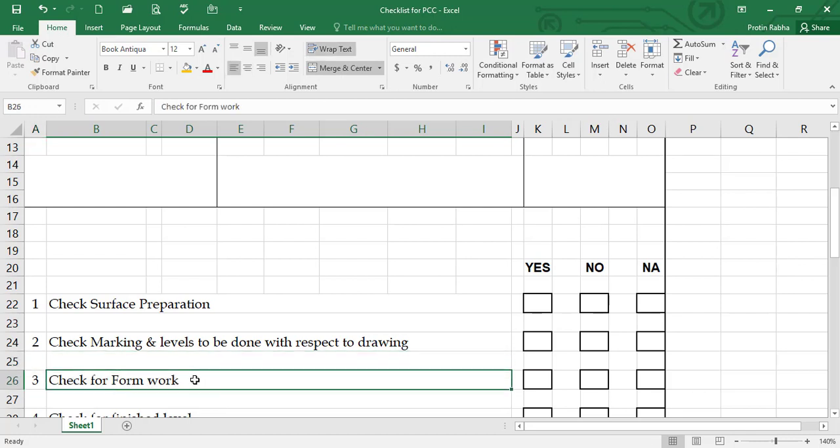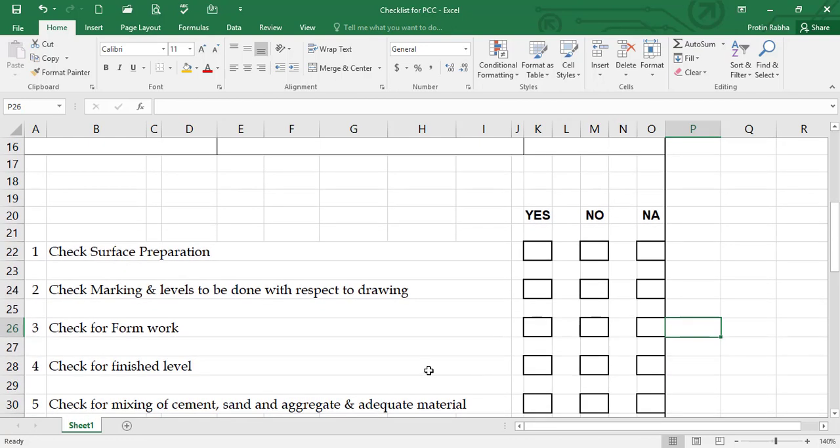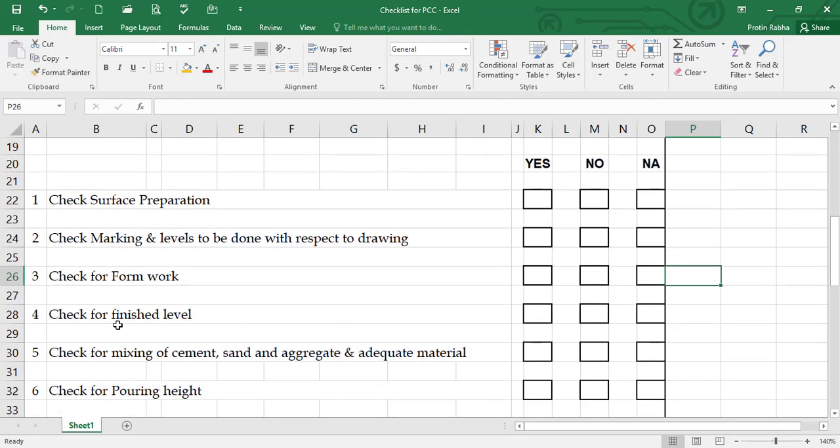See, before casting PCC, you need to confirm that the formwork or shuttering which has been used in your PCC work is rigid, watertight, and the shuttering material should be in good condition. If everything is okay, you click yes. If no, no, and not applicable if not needed.